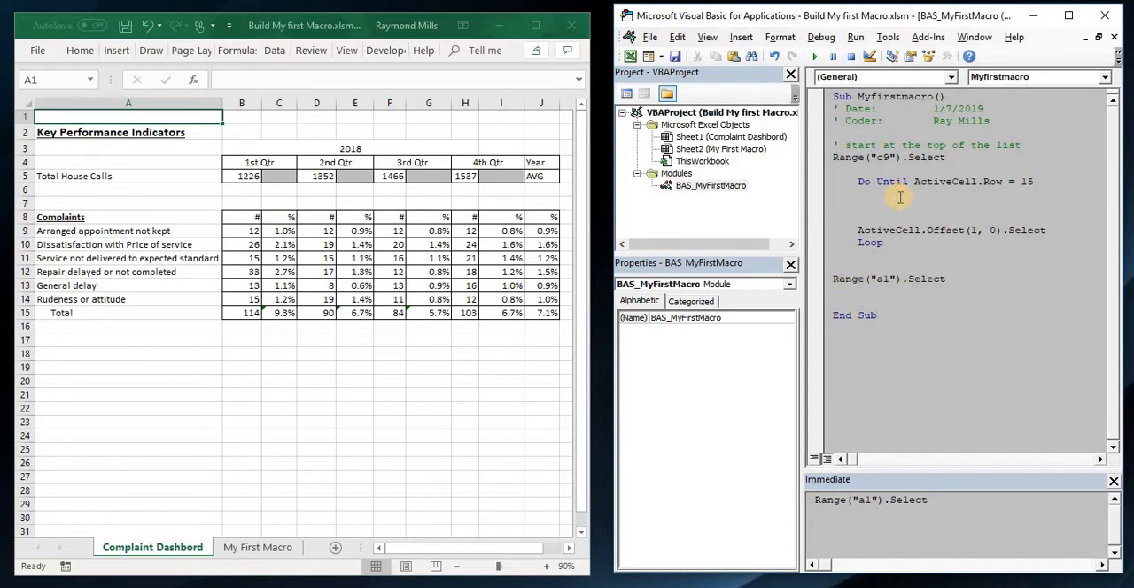But we wanted to do something, right? Remember we talked about changing the color or highlighting if it's greater than 2? So if we say if active cell dot value is greater than or equal to, how about that, greater than or equal to 0.02, then we're going to do something, right? So we need to close the if. It's if and end if. That's our if statement. So what do we do if that's true?